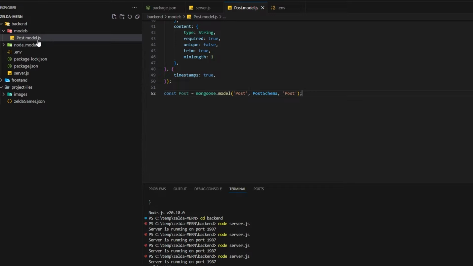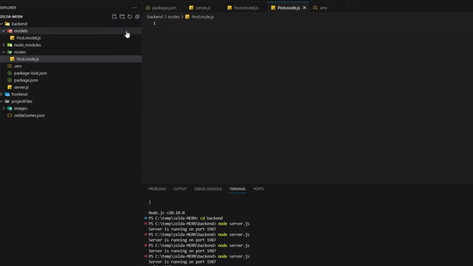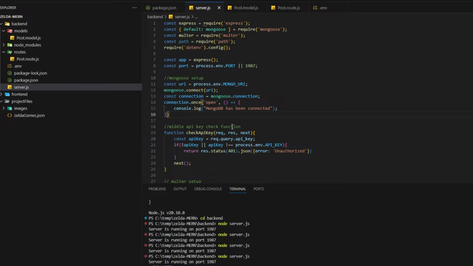Now what I need to do is make a route for that. So to do that, let's make another folder here, and I'm going to say routes is going to be the name of this folder. And then inside of my routes folder, I'm going to make a new file, and we're going to call it post.route.js. Obviously, this model and then this route, I could put all of this directly into the server.js, but that's really messy when you do it that way, which is why I'm doing it like this instead.